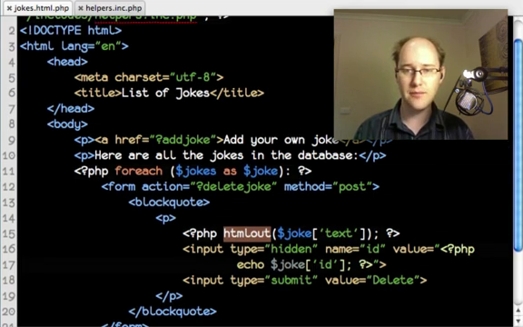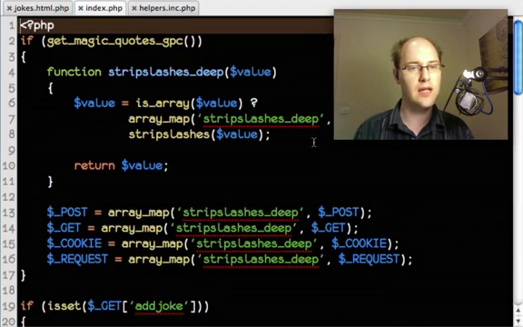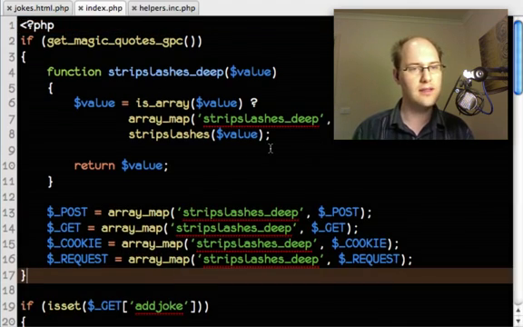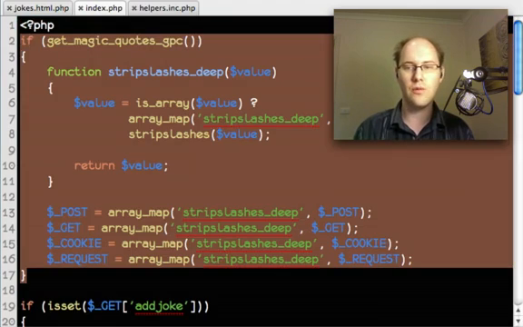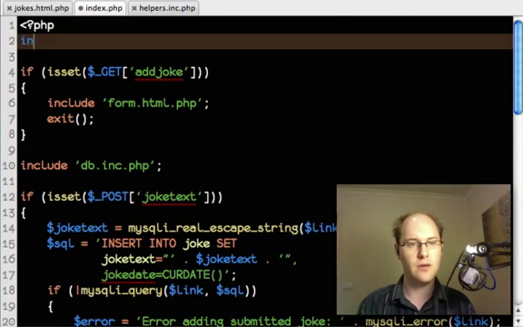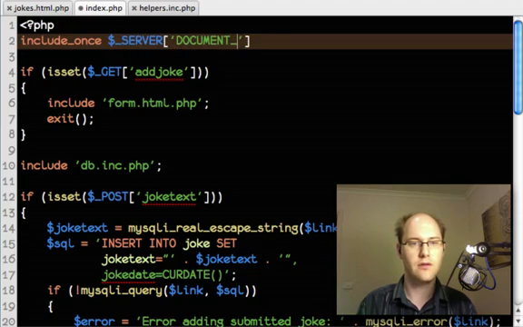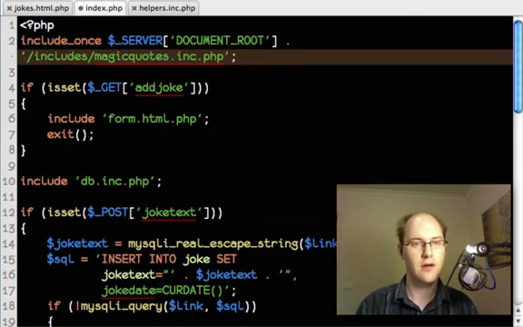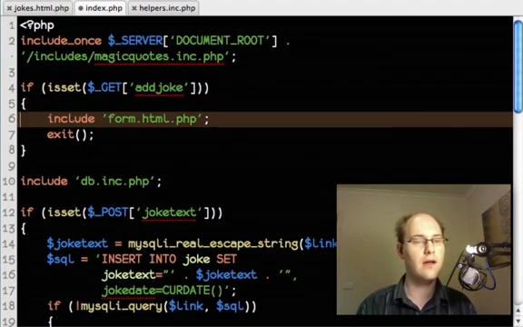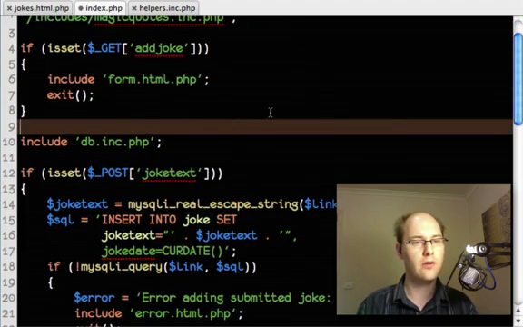While I'm working with this example, I might as well go into the index.php, the controller there, and this magic quotes code here at the top. Well, we now have an include file that has that code in it, so I might as well replace that with include_once $_SERVER['DOCUMENT_ROOT'] . '/includes/magicquotes.inc.php'. So there I'm reusing my magic quotes include file that you created in the article earlier.